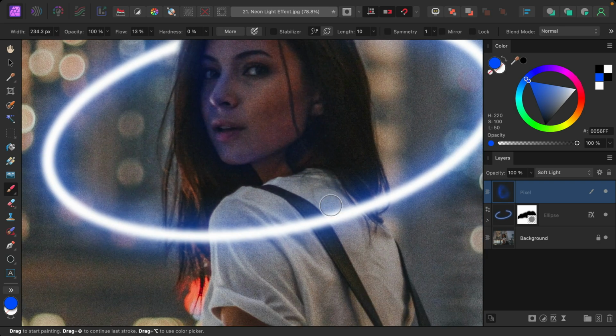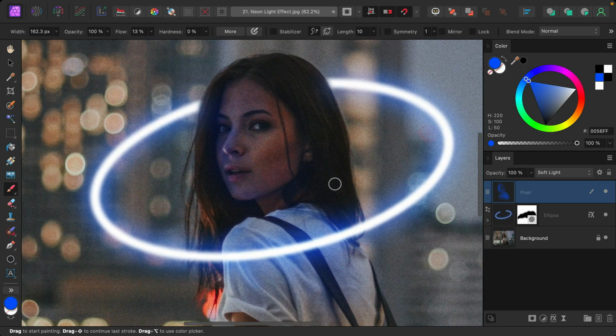Then I'm going to add this onto her shirt as well with a larger brush. And then with a smaller brush, I'm just going to add this to some of the lighter areas. By adding this color, especially to the lighter areas, I think this just makes it look really nice.